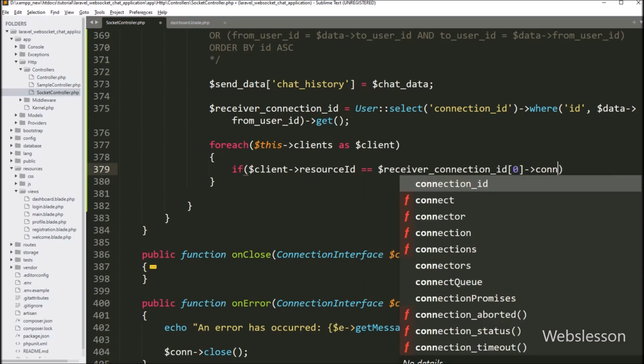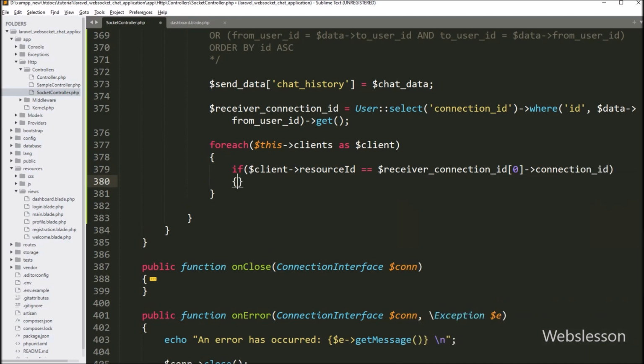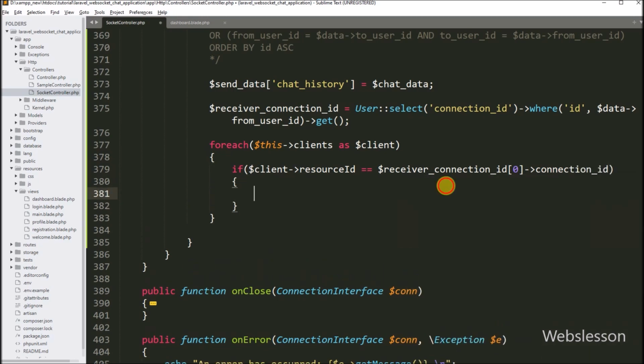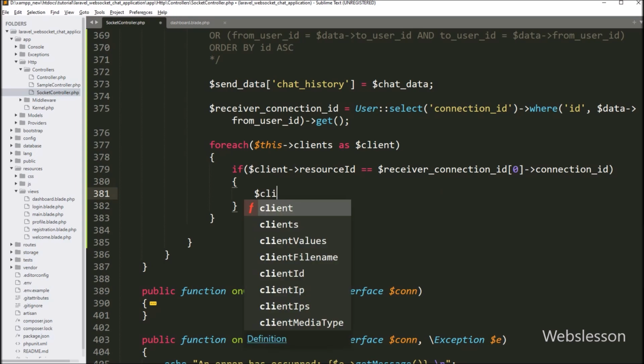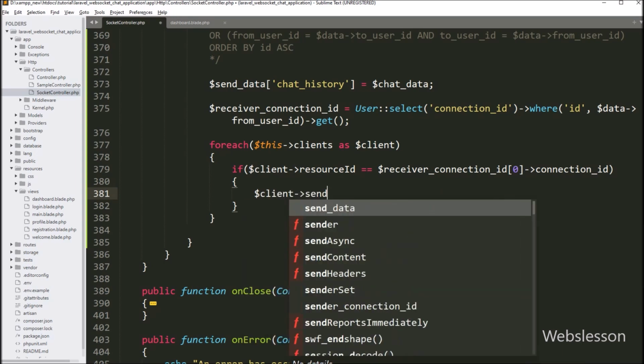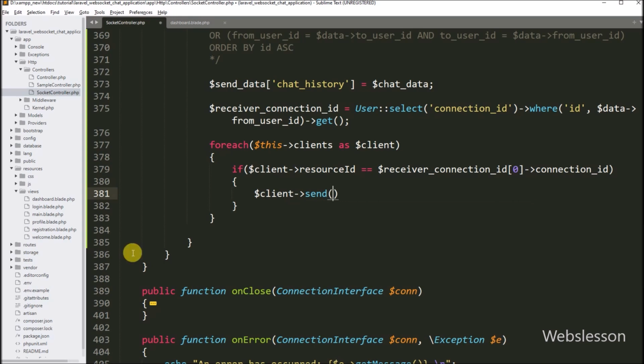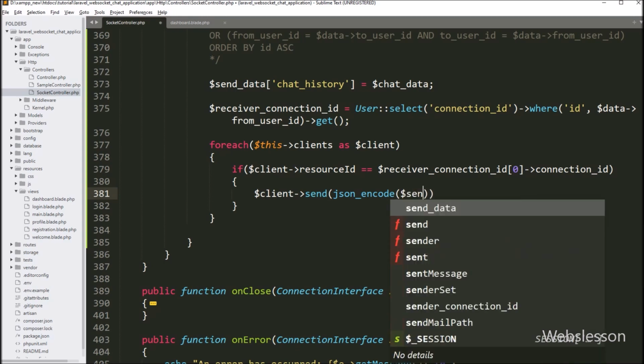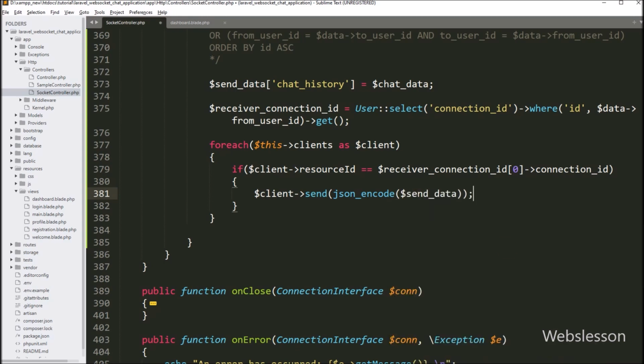If this condition is true, then it will execute the if block of code, and here we have to write the $client variable with the send method, and under this we have to write the json_encode function, and under this, we have to write the $send_data variable. So it will send data to the connected user who has requested to fetch chat history data.